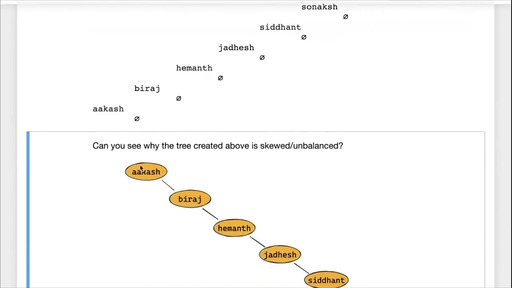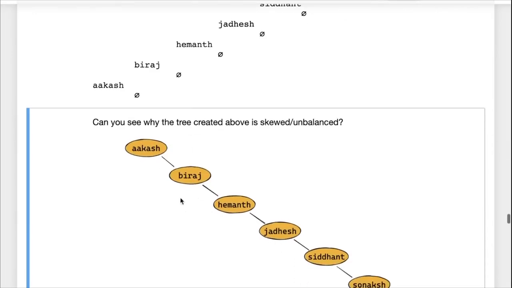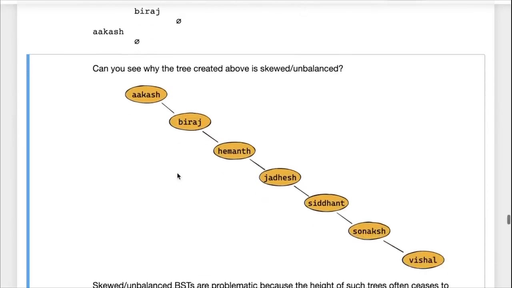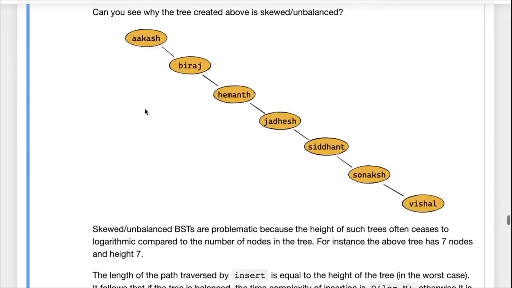And you can see why it was created as a skewed or unbalanced tree. Well, let's look at it. So we start out with Akash. So we have a single node. And then when we try to insert Biraj, we realize that we need to go right. So we insert Biraj here. Then we try to insert Hemant. Then we realize that we need to go right from Akash and right from Biraj and go to Hemant. And then we keep going this way. So how you set up the root node and how you set up each subtree and the order in which you insert the nodes is very important. And that can create a huge skew within the tree.